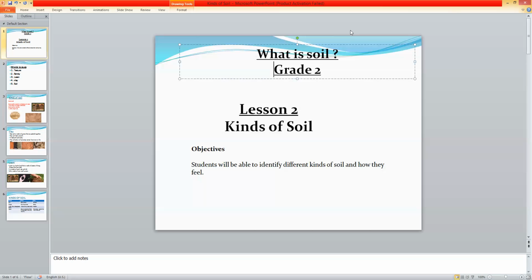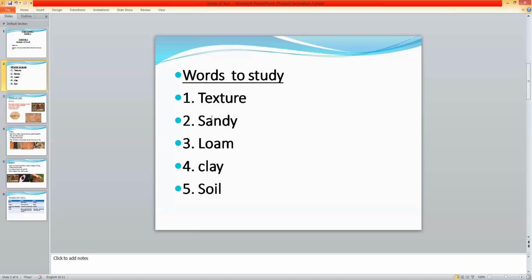So today we are moving into kinds of soil. I told you yesterday that we have different soils, so that is what we are looking into today. Before we continue, we have words to study to help us learn better. Number one is texture. Number two, sandy. Number three, loam, or loamy. Number four is clay. And number five is soil. Please try to create a card for these and always study them.